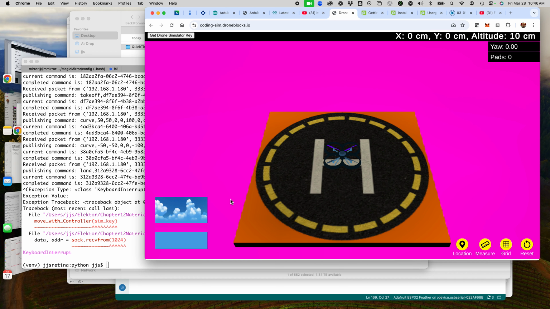Video here with some moving parts. So let me go through the parts. What's on display now is the DroneBlocks simulator in a browser tab. And we're going to see the drone in that simulator move in response to commands from the EEC.